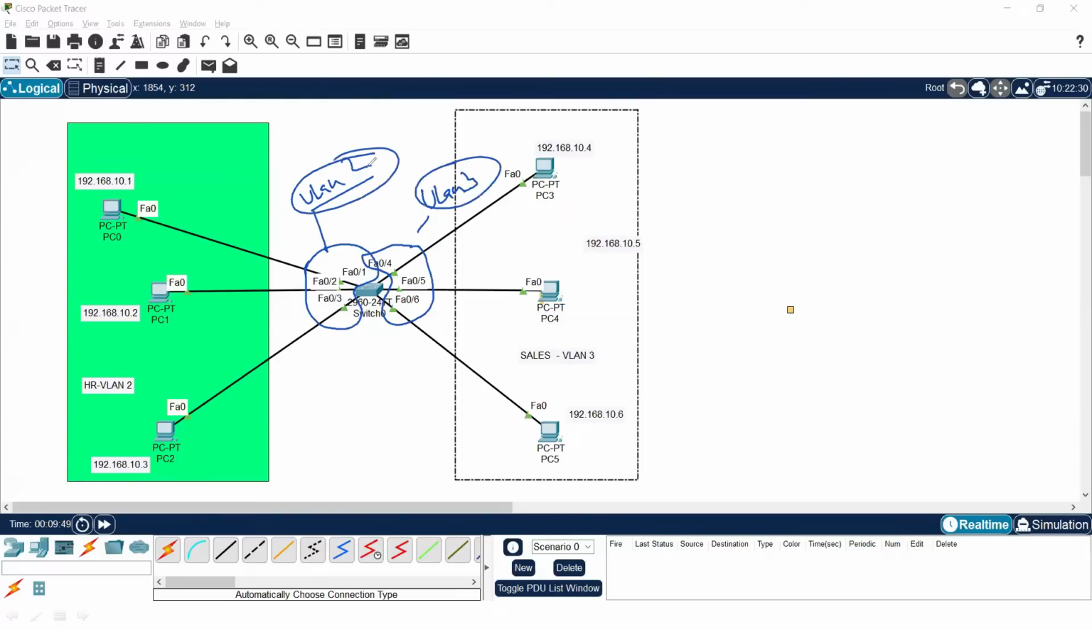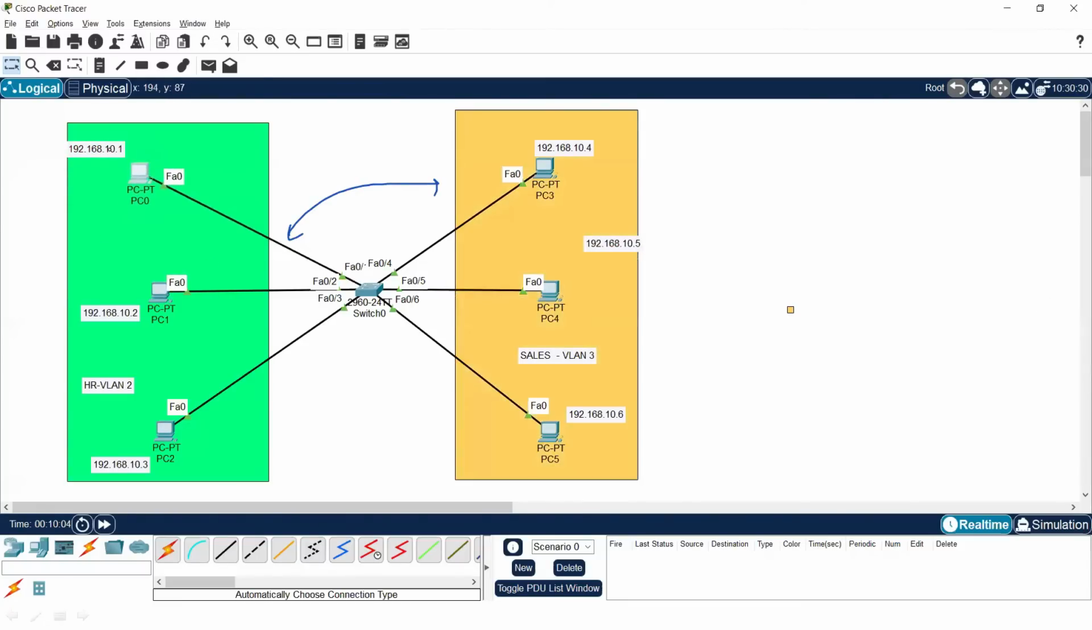Now these will be isolated. A VLAN 2 member cannot forward data to VLAN 3. Okay. So the data will not be shareable. That means no communication between the different VLANs. That is done with the help of what? VLAN configuration. Data privacy. Okay.